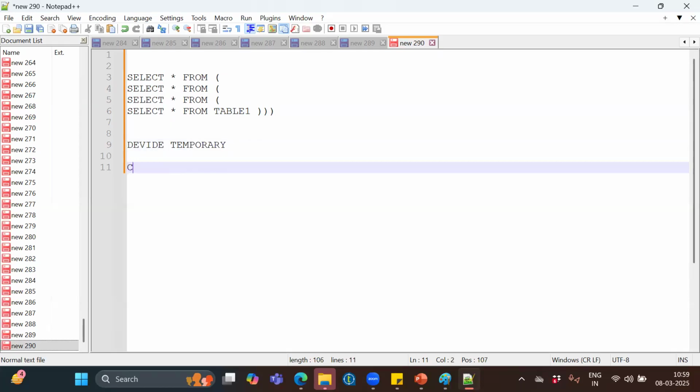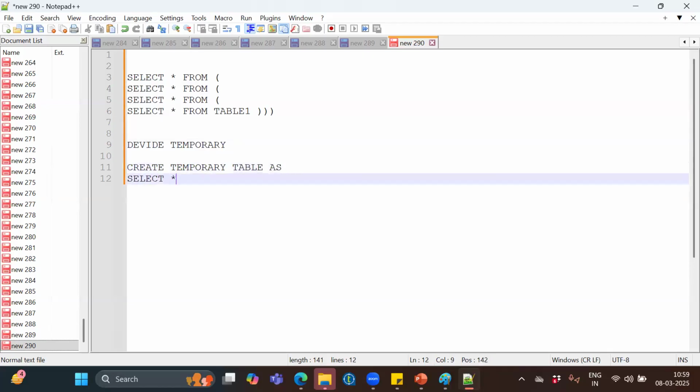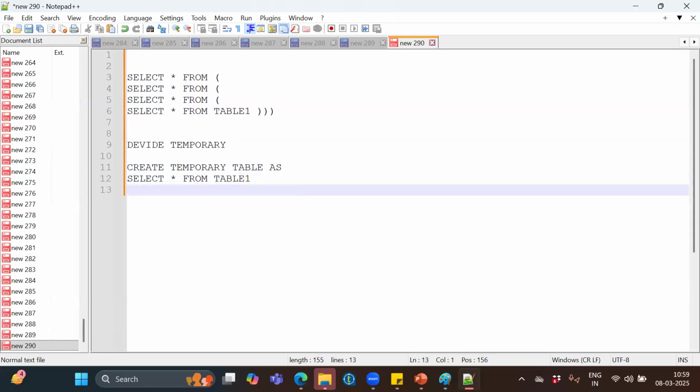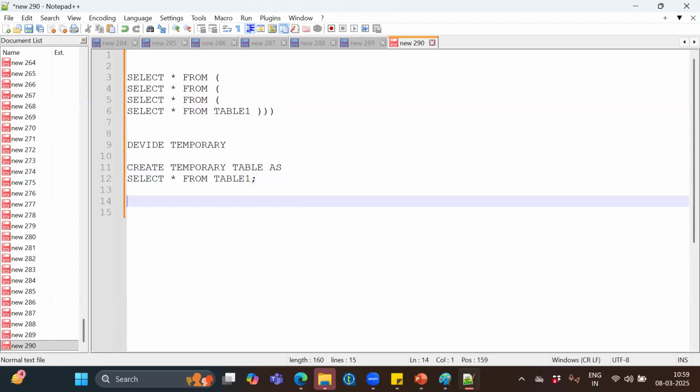So what you will do is create temp table. I'm just using a shortcut. It is temporary table, not temp. Okay, better I'll give it. As select star from table one. After that, once it is executed, I will get the data, right? After that, I'll use this one again. What I'll do, create again. Create table, again a temporary table.